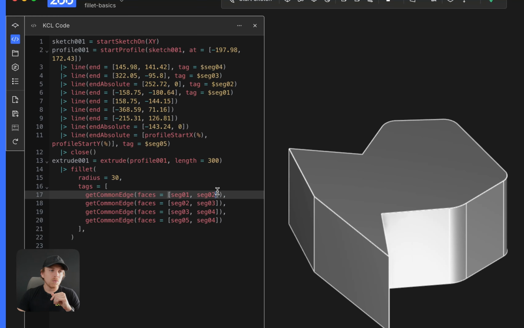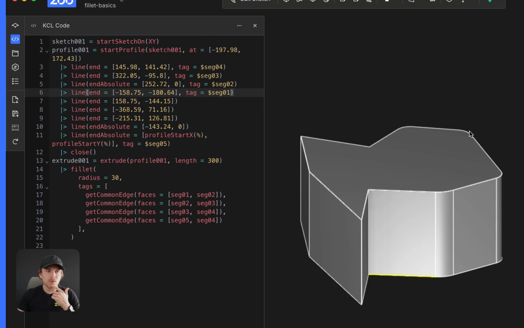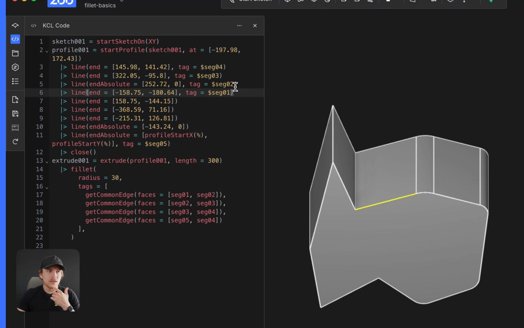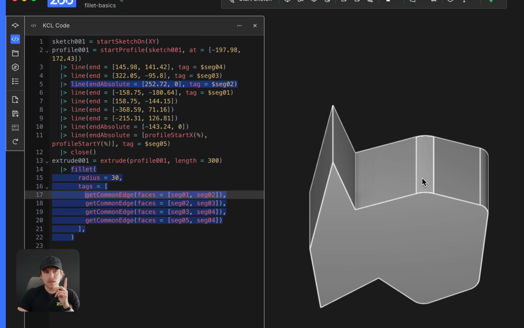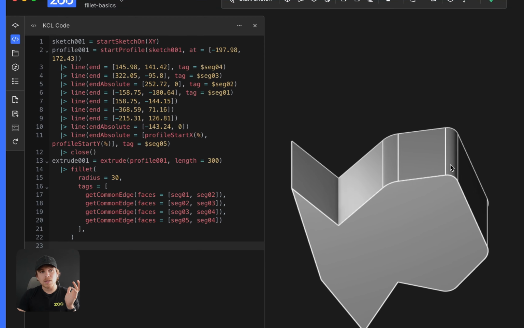So for segment 01 and segment 02, let's go to these lines. So you have this line right here and this line right here. So this first fillet that's doing a radius of 30 millimeters is saying get common edge of the faces created by segment 1, so this face, and segment 2. And to think about it, it's the face that's created when the extrusion happened. Then we're just saying get common edge, so hey, take the edge that's in between these two faces. And it's the same thing for all of them.